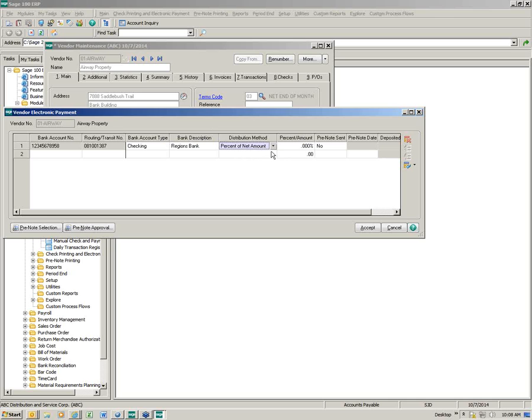And then you have percent of net amount. Now, this is percent of gross, fixed amount, et cetera. I always do percent of net amount and put in 100%. Because once again, I am not kind enough where I let them split theirs. I think that's a little crazy anyway. But there may be a specific reason you want to do that. But most vendors, it's always going to be 100%.